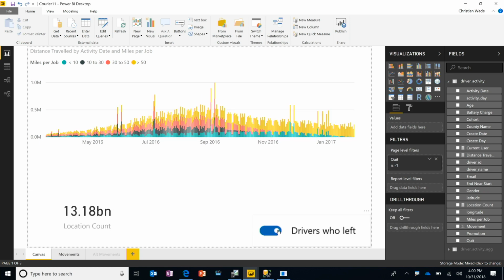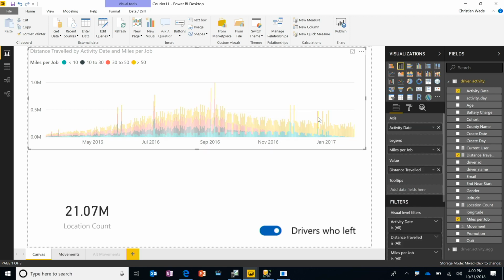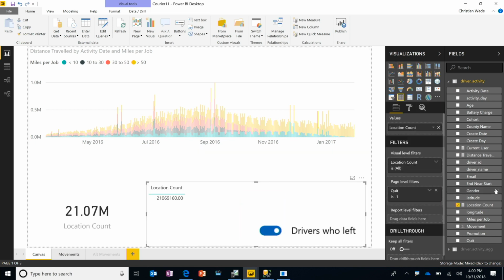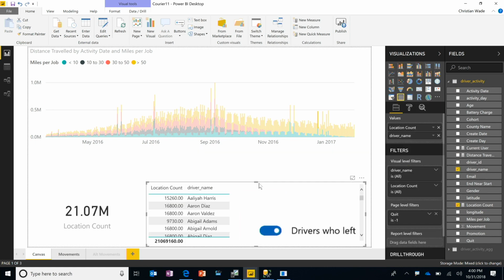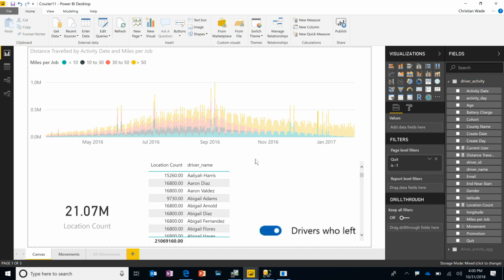physically impossible before. What I'm going to do now is I'm going to actually filter this data set just for the locations where the driver left the company. And I'm now going to cross filter by clicking on December 23rd. And I will break out location count in another visual, and I'll break it out by driver name. So I've just interactively, over a quarter of a petabyte of data, generated a list of drivers who worked on December 23rd, performed jobs of over 50 miles, and subsequently left the company.